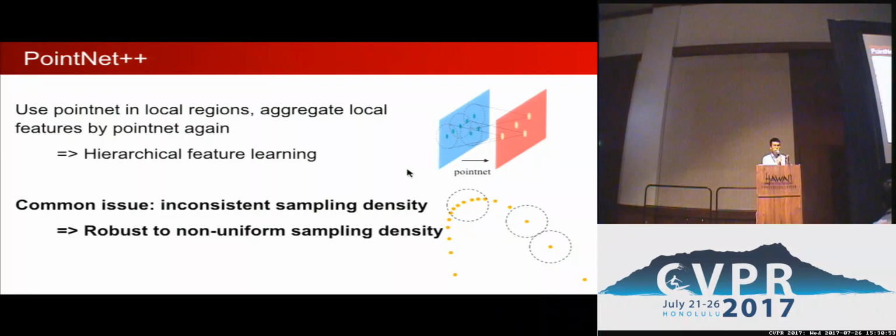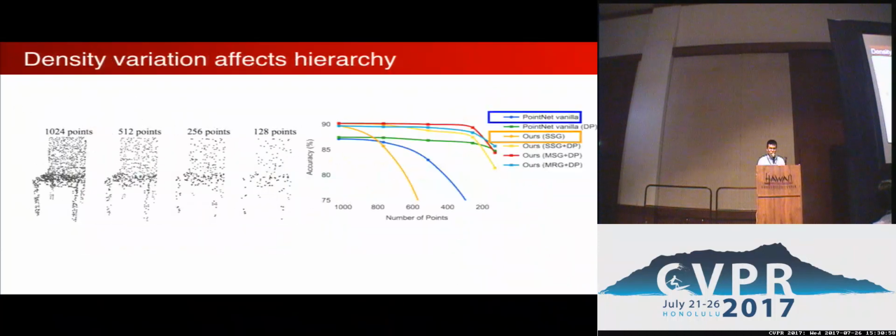But for point clouds, since the density varies, sometimes you may only have one point, right? By numbers, we can also show that if you decrease the number of points in your shape, like from 1,000 points to just 128 points in this chair, for example, the performance of the original PointNet, the green one, drops fine. But if you look at this yellow one, the hierarchical feature learning PointNet++, it drops so quickly that the accuracy drops a lot when you decrease the number of points.